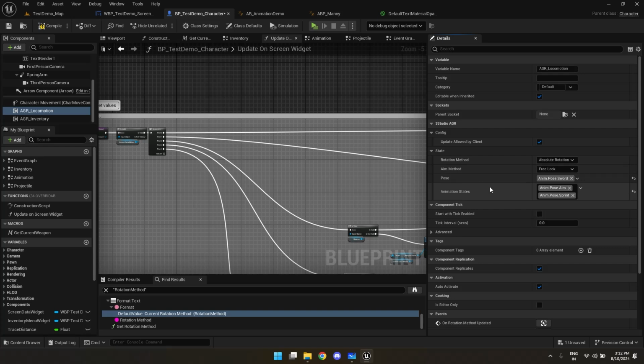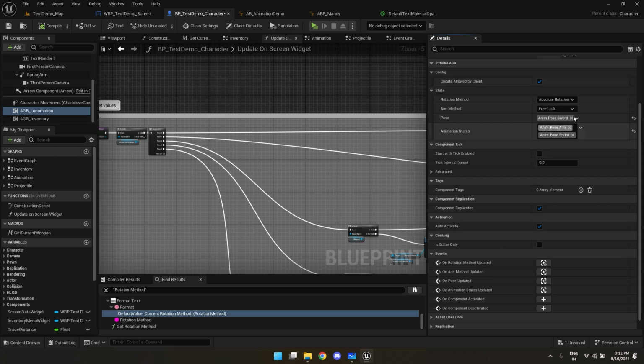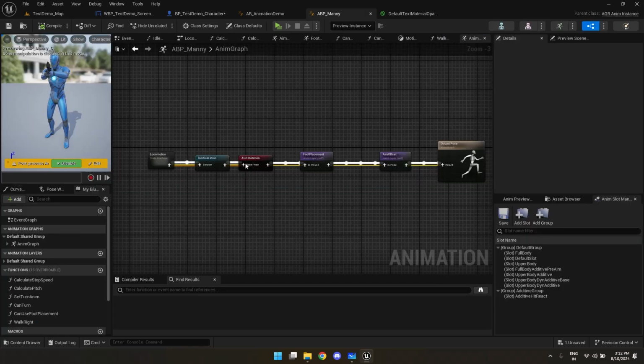All of these variables are replicated as long as you have this set to true. If you set it to false, then whenever you make changes to this, they won't be replicated to the server from the client side. Then we have the dispatchers, which are very helpful so that you don't have to do checks on tick to see if it's a sword or a gun, or if it's aiming or sprinting, or if the aiming method or rotation method updated. You can just use the dispatchers. You can bind them in your animation graph to the dispatchers.